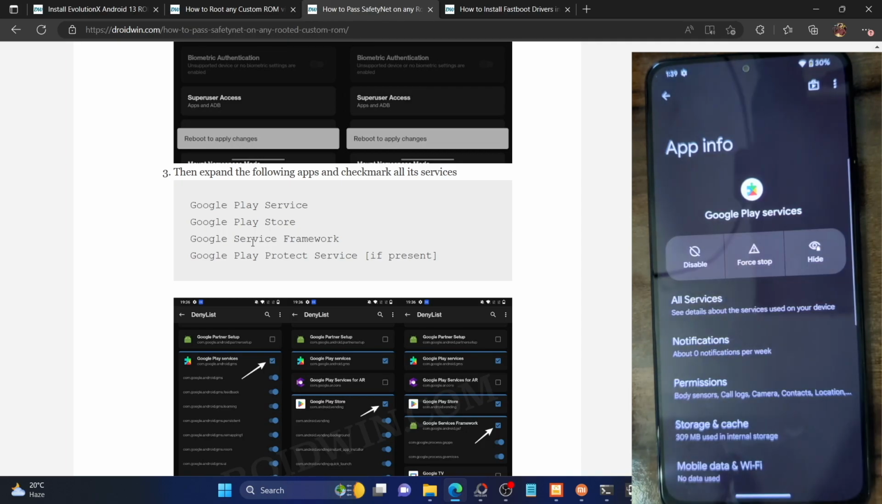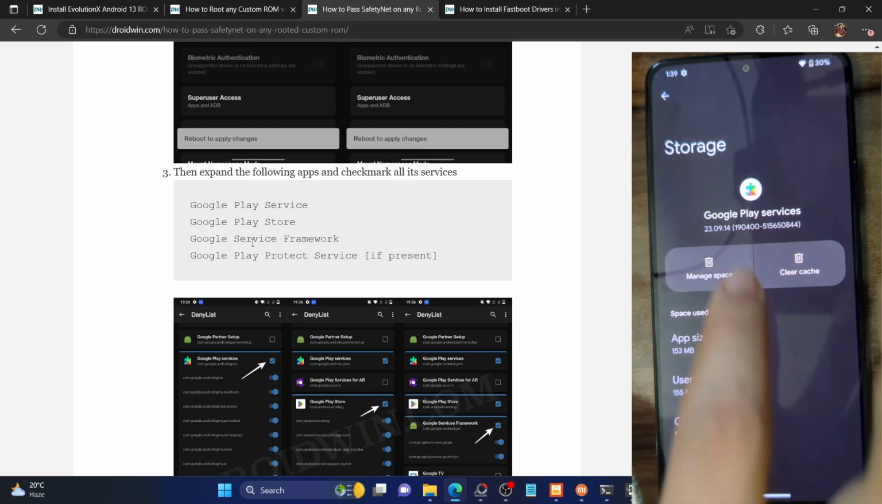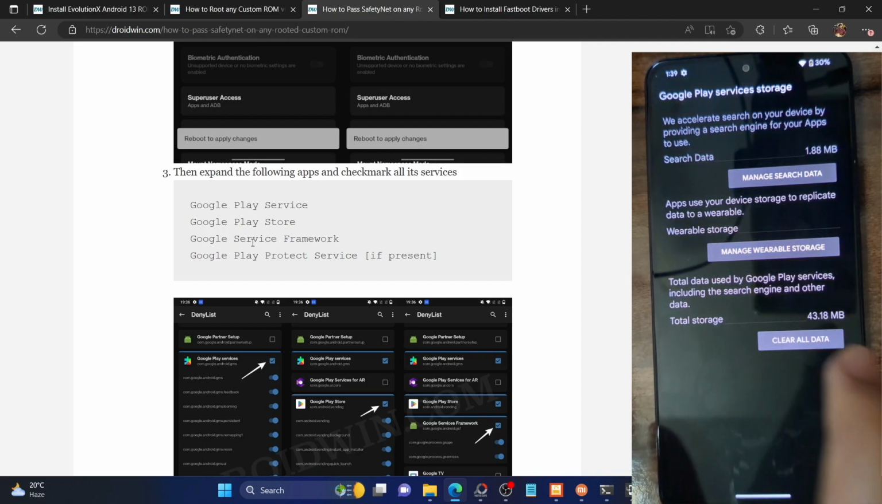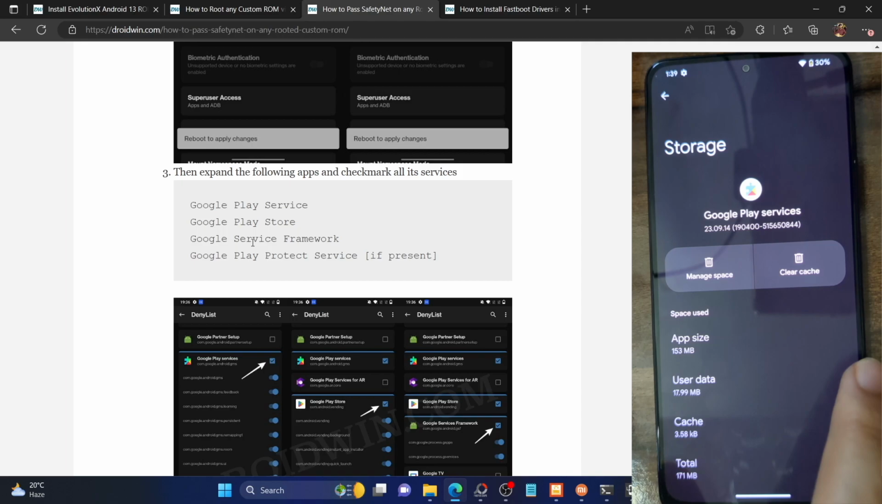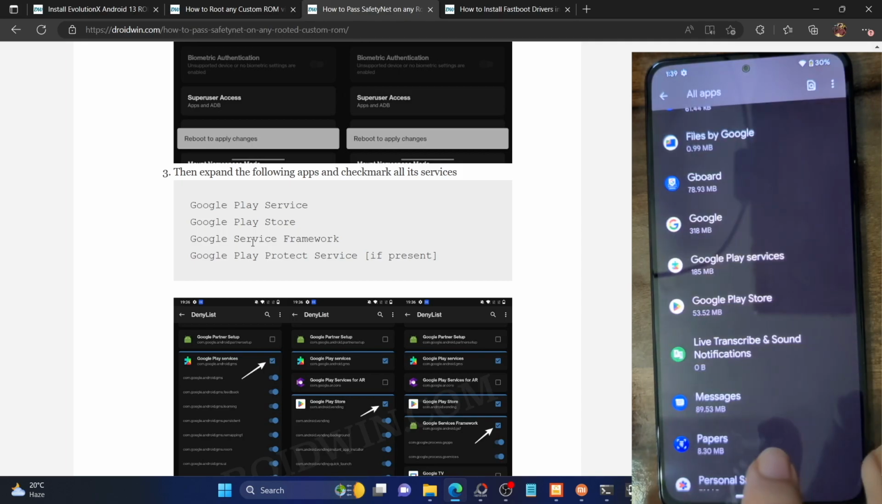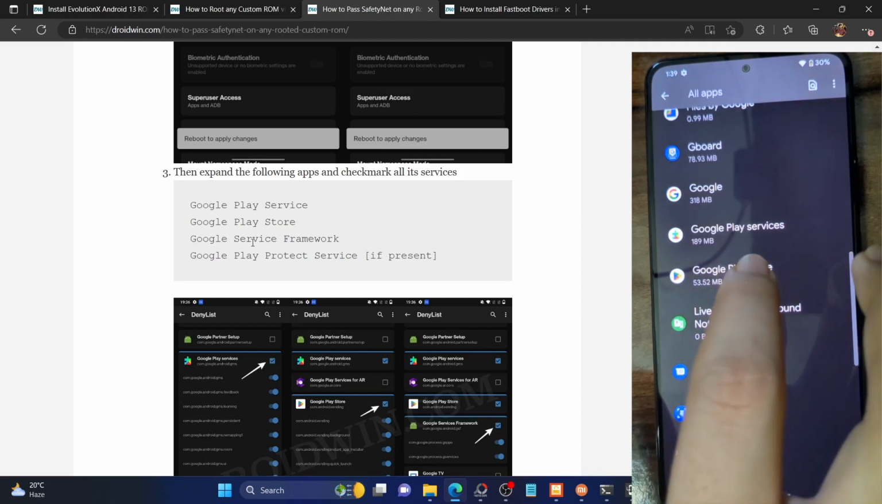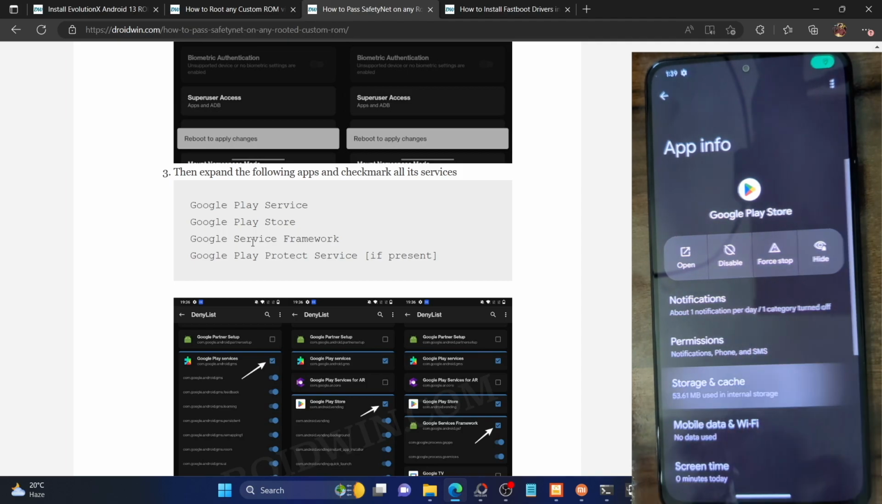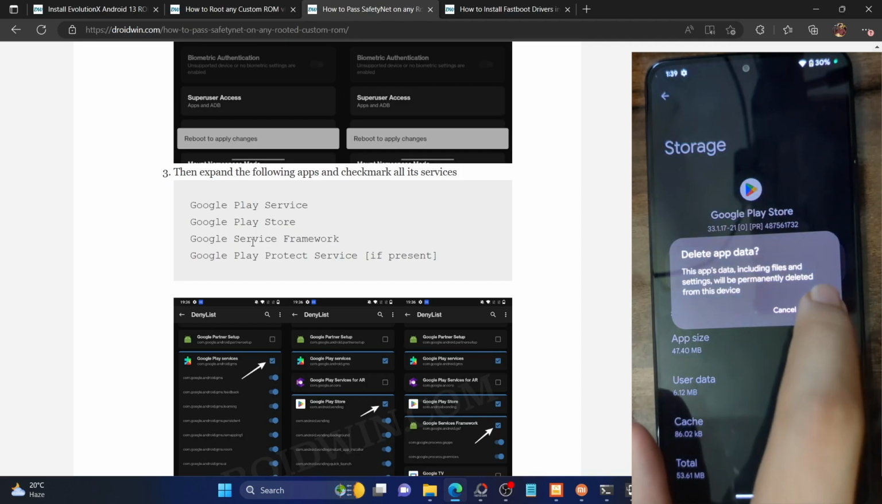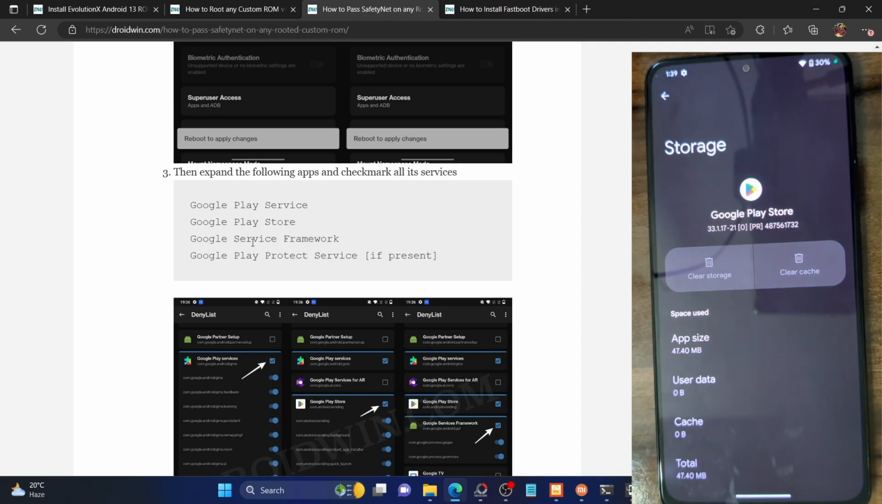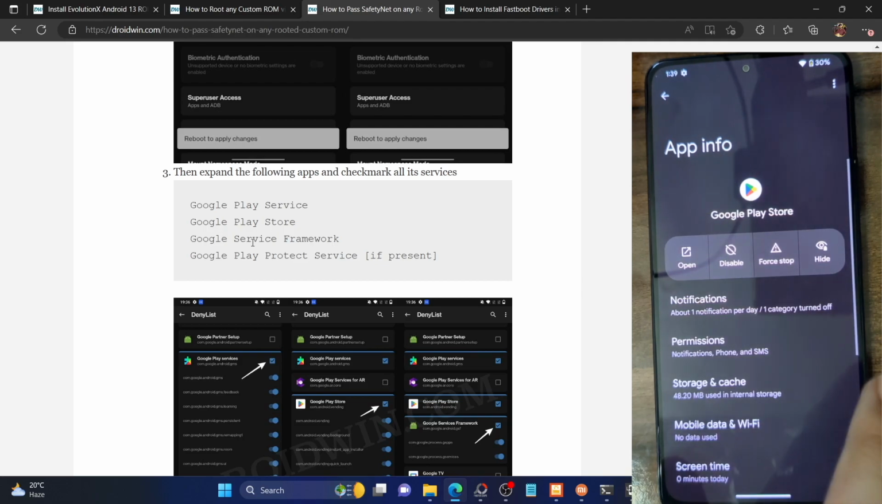And first off, let's remove the data of Play service. So go there, go to storage and cache section, tap on manage space, and then tap on clear all data and hit OK. Once that is done, let's select Google Play Store. Go there, go to storage and cache section, tap on clear storage and tap on delete. After that, we have to do so for Google Service Framework.